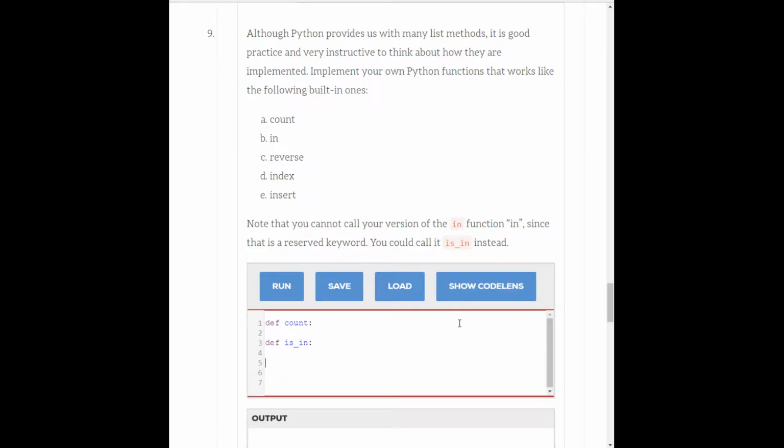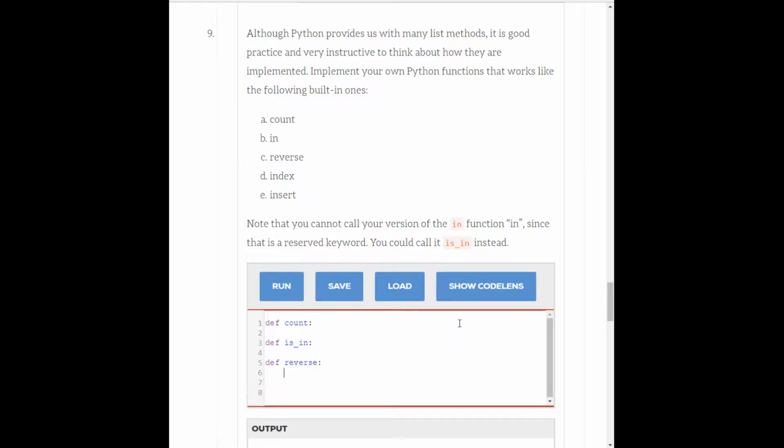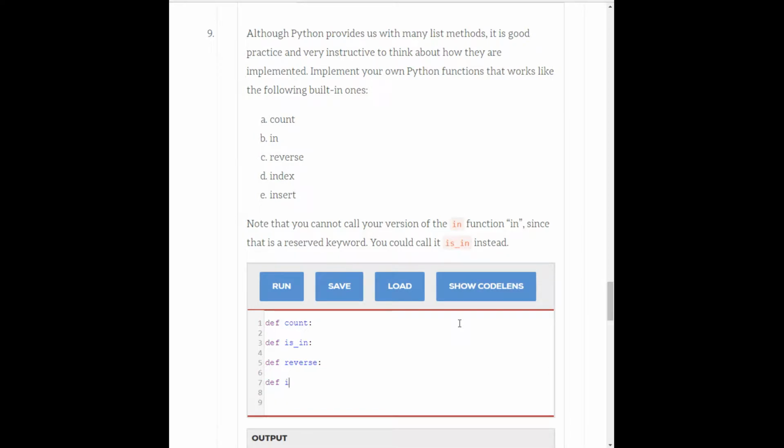We're going to need to define reverse, so we will define reverse. We're going to need to define index, so let's do that, index, and we're going to need to define insert. So we'll do precisely that. So we're going to want to iterate through the list in each of these functions and do whatever the method that we're trying to re-implement would do.